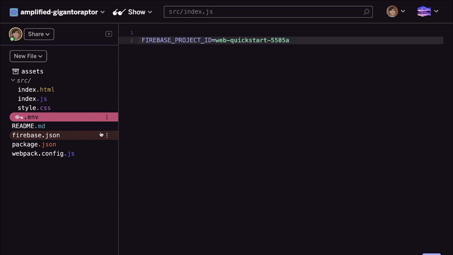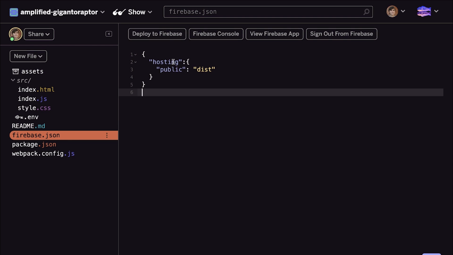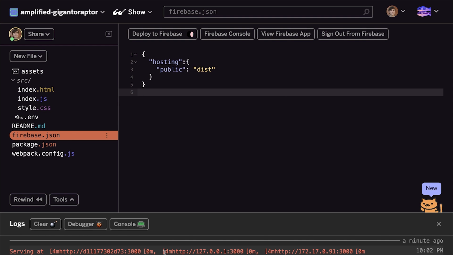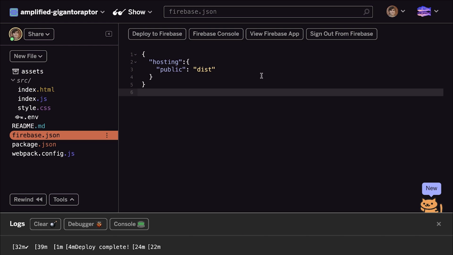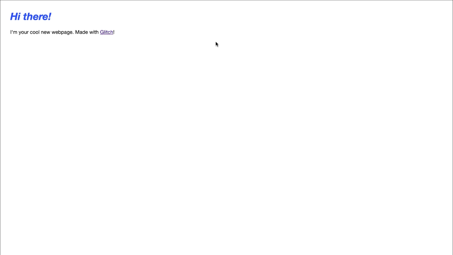So now if I go back to my firebase.json, I can click deploy to Firebase. The console pops open at the bottom. And we see we deployed to hosting. And it was successful. I click View Firebase App, and here is my web app.